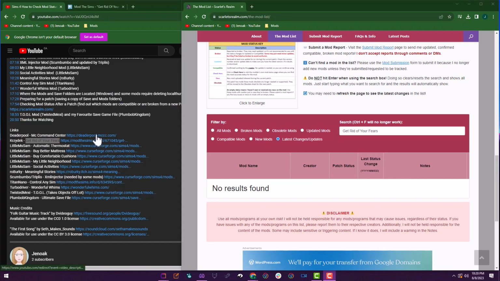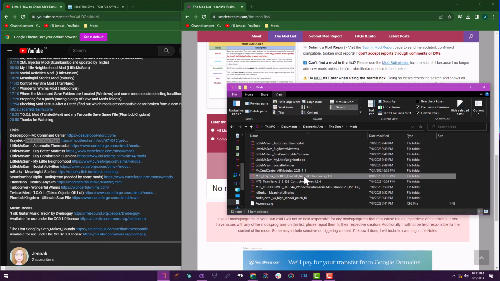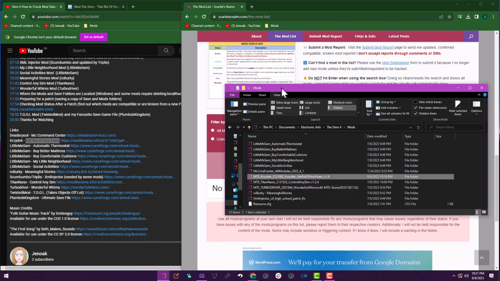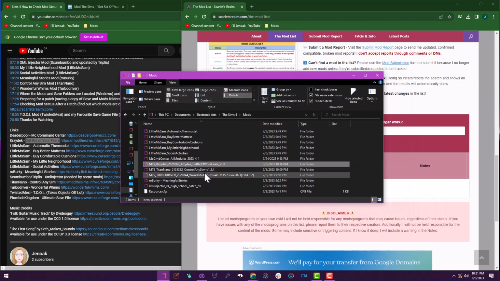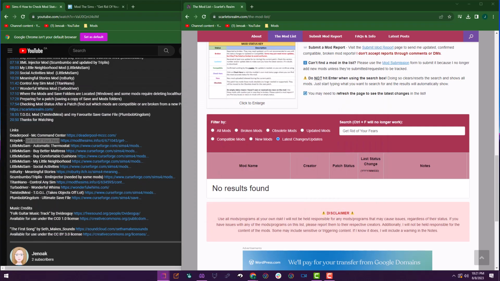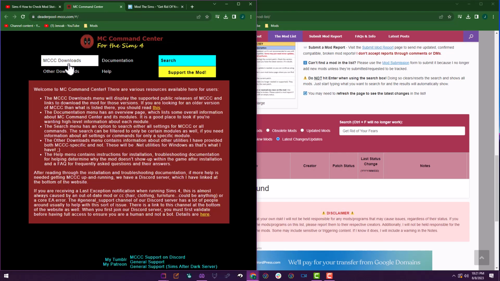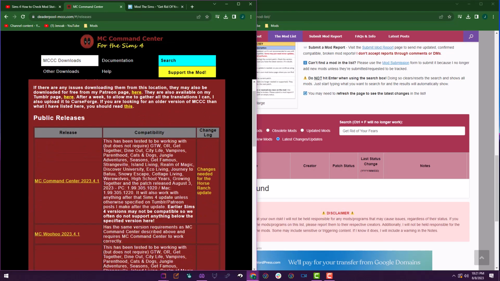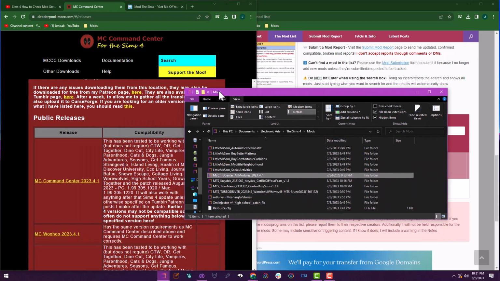In the case of MC Command Center, if you decide to update that mod, something you can do to keep your settings is go in there and save your settings file, and then just update all the other files. So in this case, I'm just going to show you the whole process. You go to the website, MCC Downloads. In this case, I don't think I'm using Woohoo. I'm just going to check really quickly. Move this back so you can see.